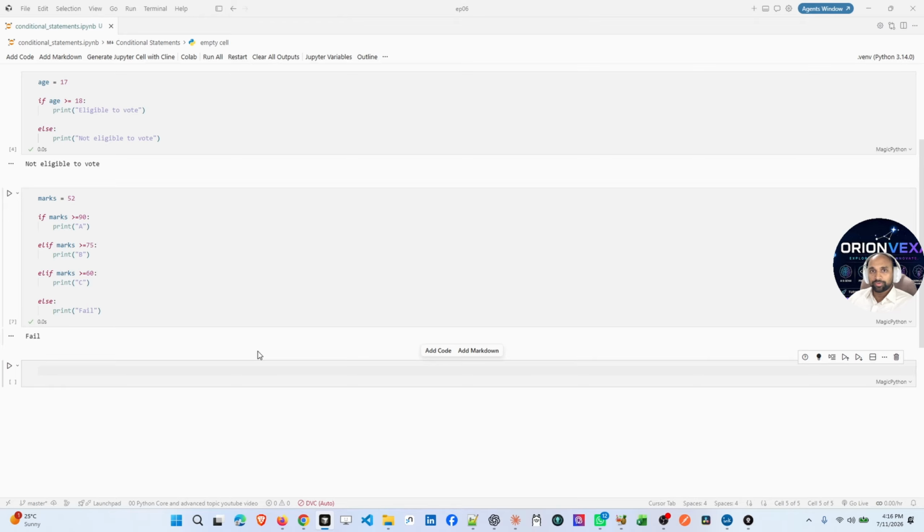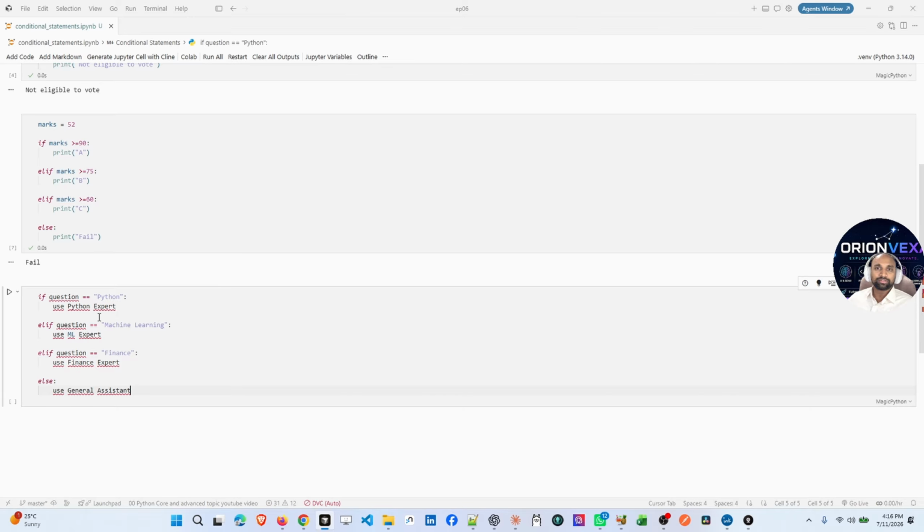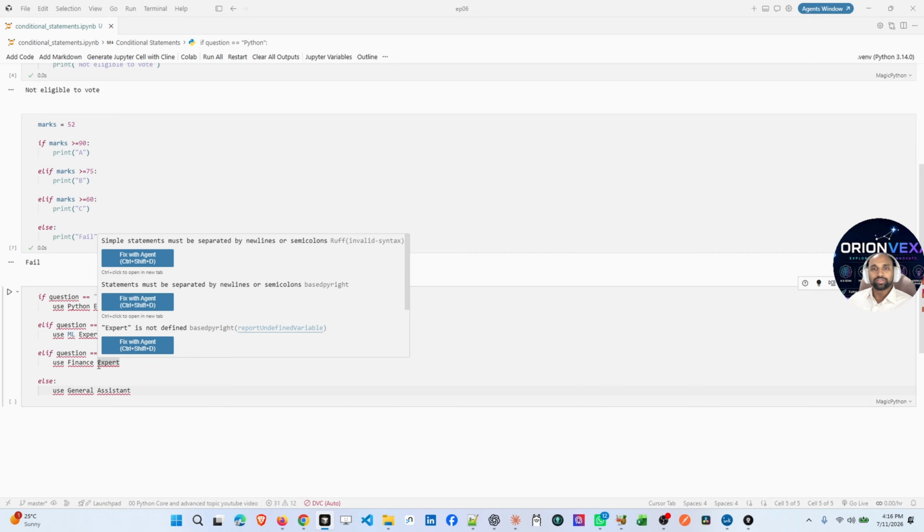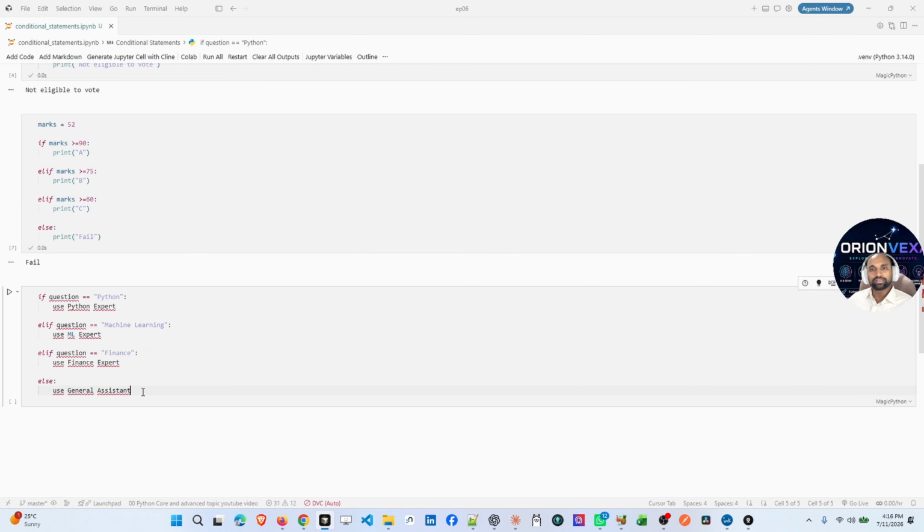Suppose you're going to build a chat application, and users will come and type questions. Sometimes the user will type Python related questions, and sometimes different kinds of questions, depending upon which we route them. If the question is Python, then use the Python expert. Or else if the question is machine learning, use the machine learning expert. Or if the question is finance related, use the financial expert. Otherwise, general assistant. This is how we are using these conditions for transferring our request to different sections of the program.